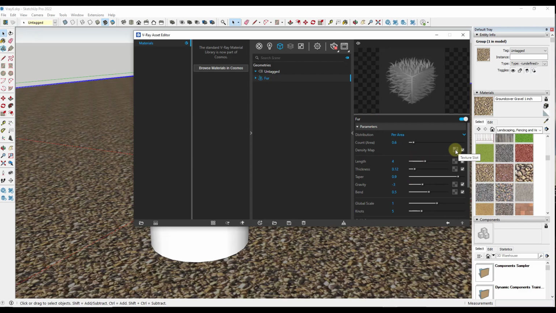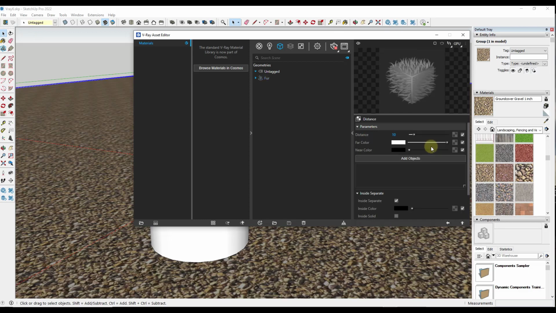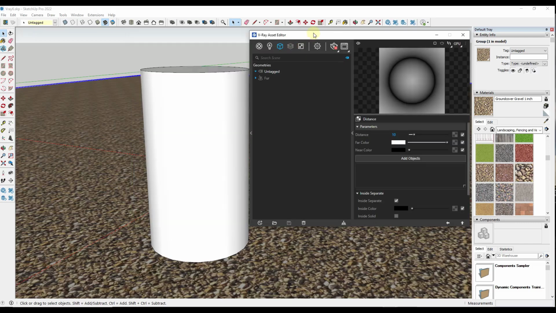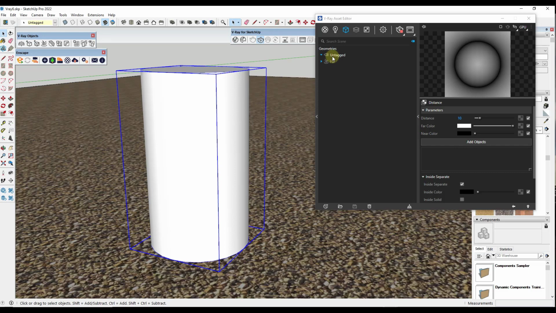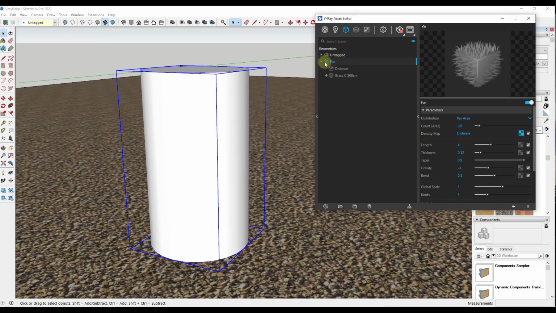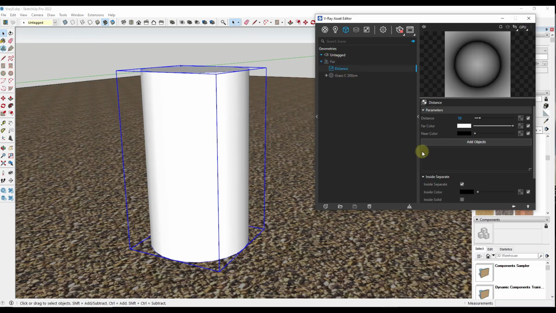And what the density map is going to allow you to do is add a texture slot. So in this case, we're going to scroll down and find the distance right here. And when we do that, it's going to create a gradient based on the distance from an object you select. So in this situation, we'll make this a little bit smaller. Let's say that I was to select this object right here, and add that object to my fur distance map, right? So I'm going to click in here. I'm going to add that object.